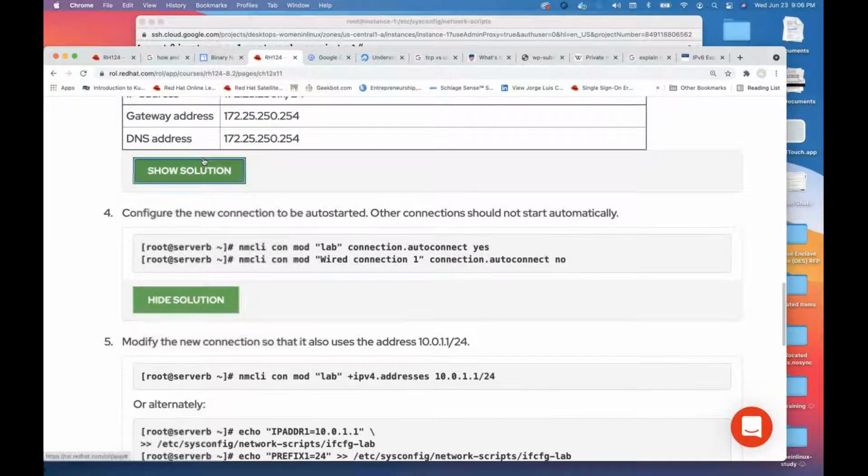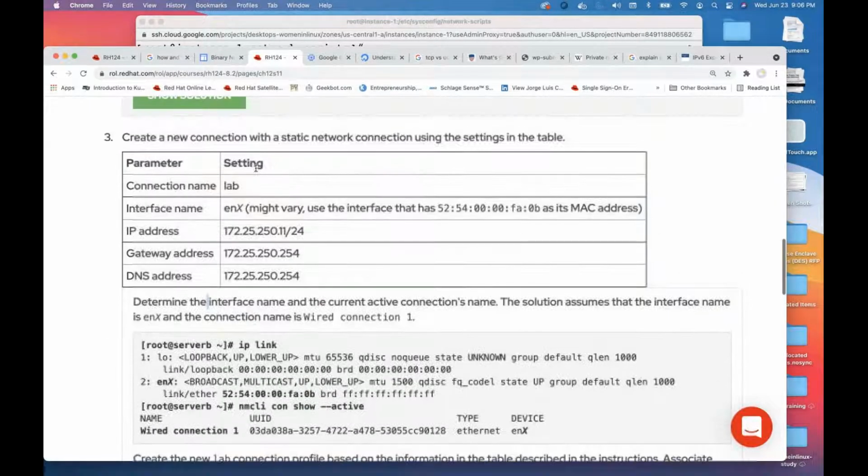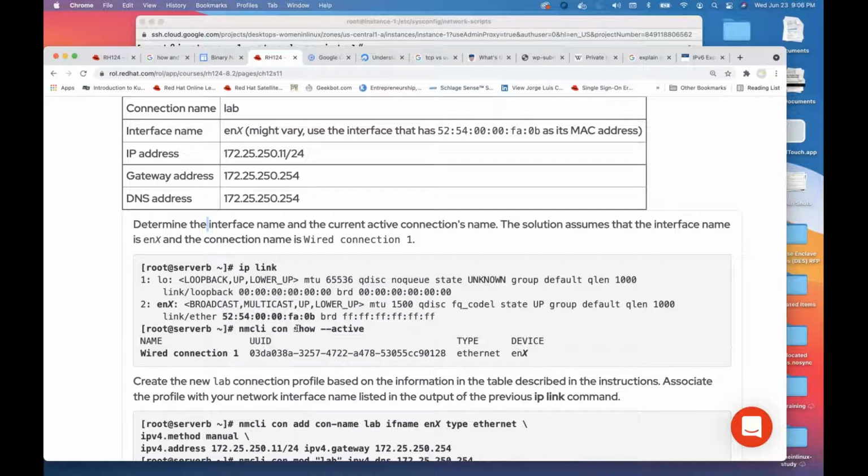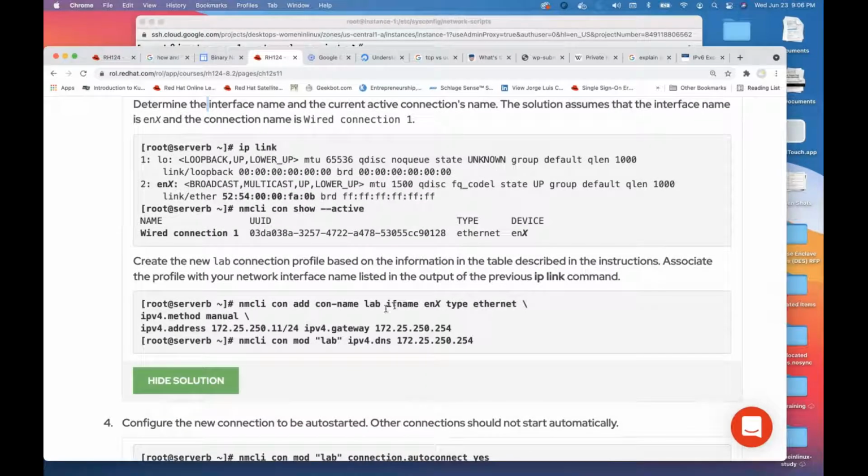Yep. And in here, they're just showing IP link and then nmcli with the interface name. This is a manual add, but you can also go in and create a file, copy a file that you have there, and then add to that file.